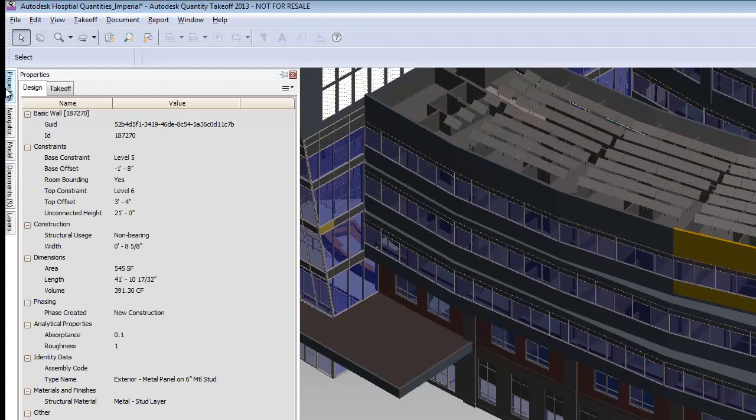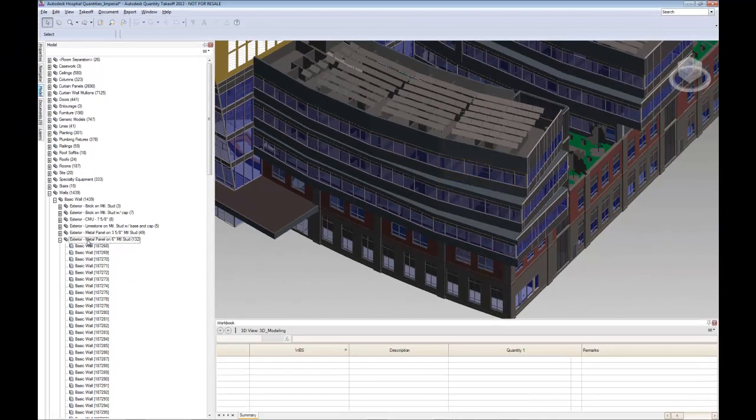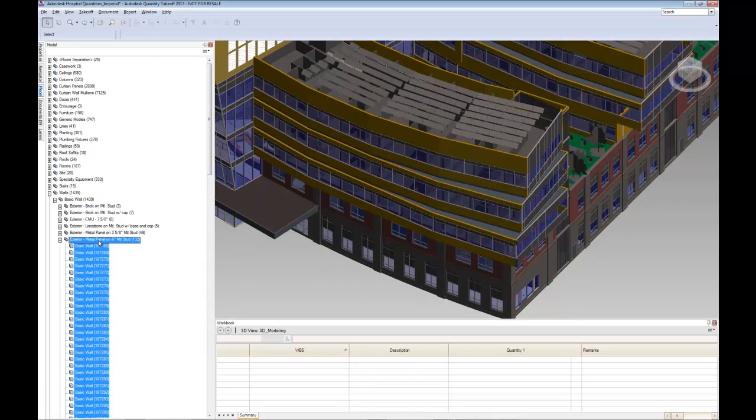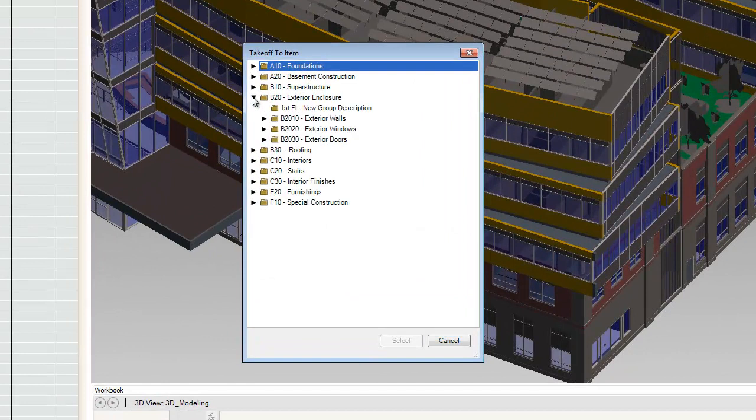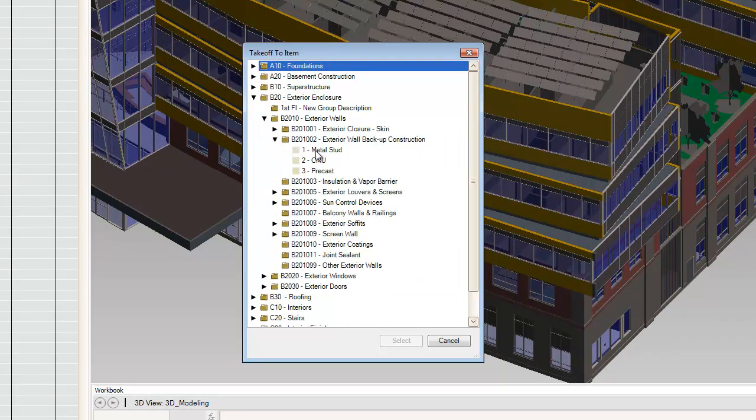Next, we'll move forward in time to when we have a completed design and a building information model to leverage. Here we can see the 3D model of our project again in Autodesk Quantity Takeoff. We will continue to leverage our estimating standards in the catalog and can simply select the model component we wish to quantify and do a takeoff to the appropriate item.